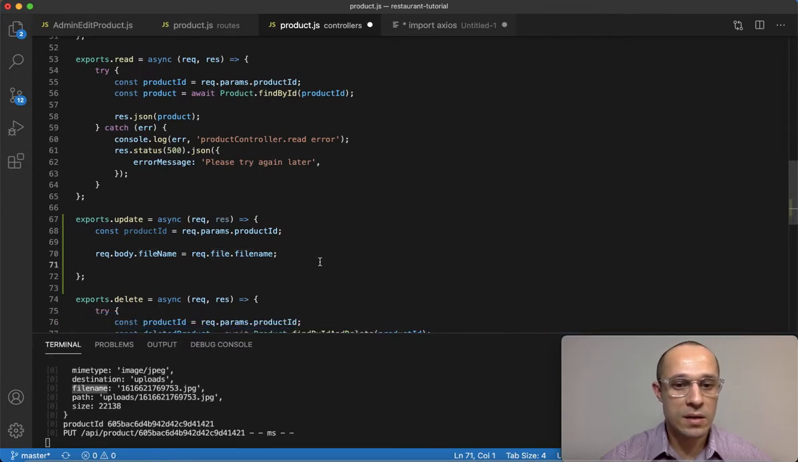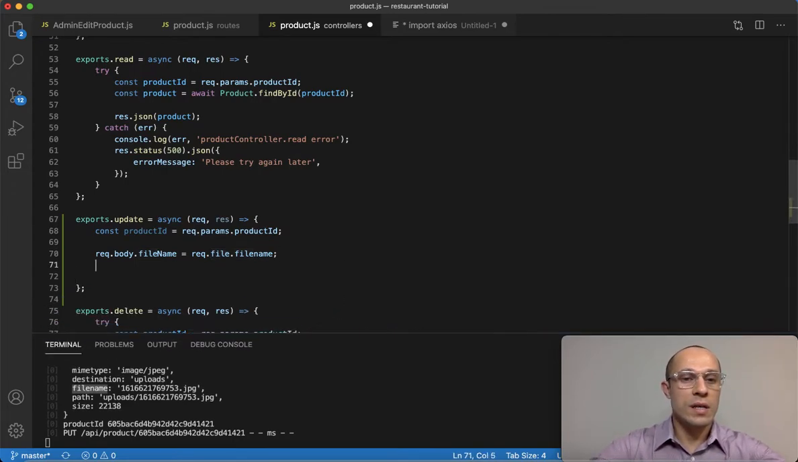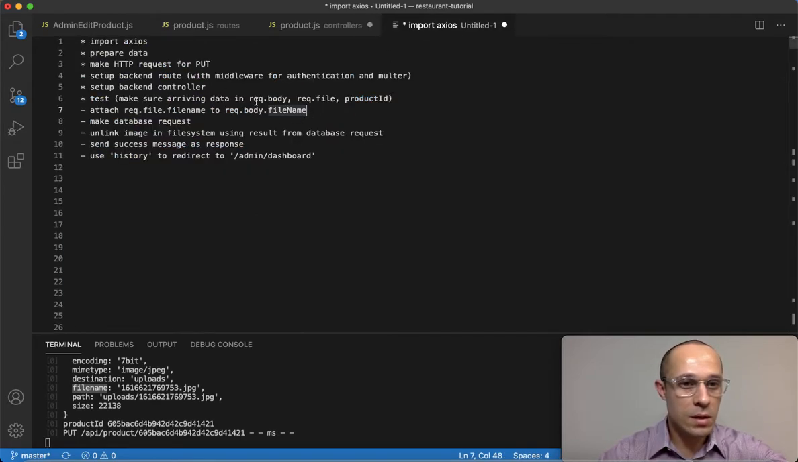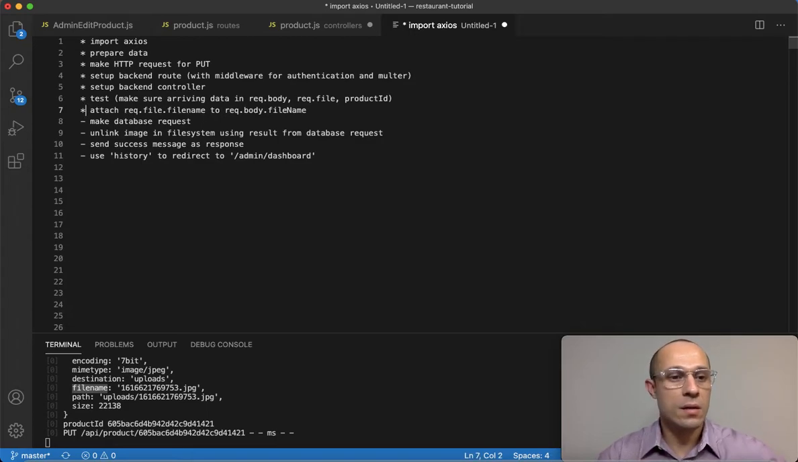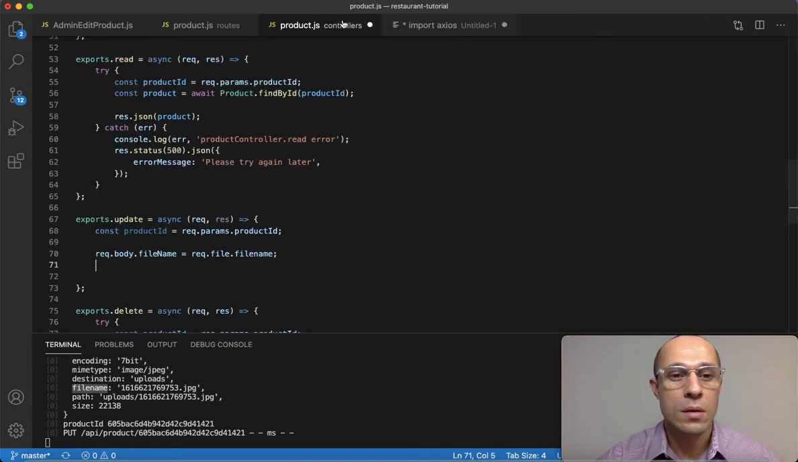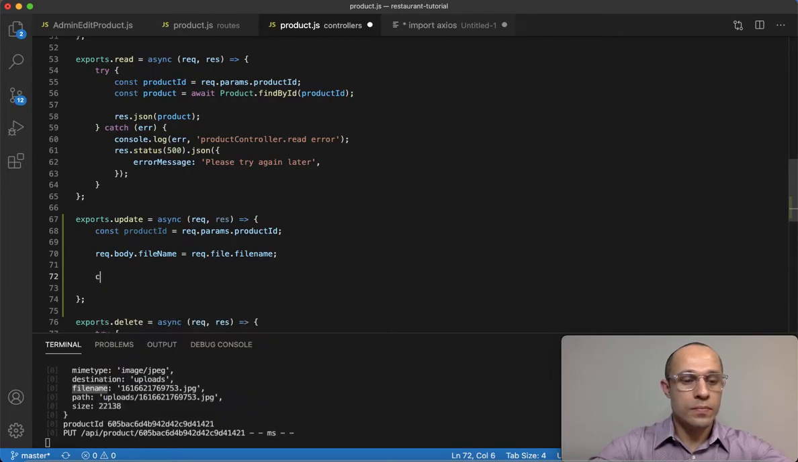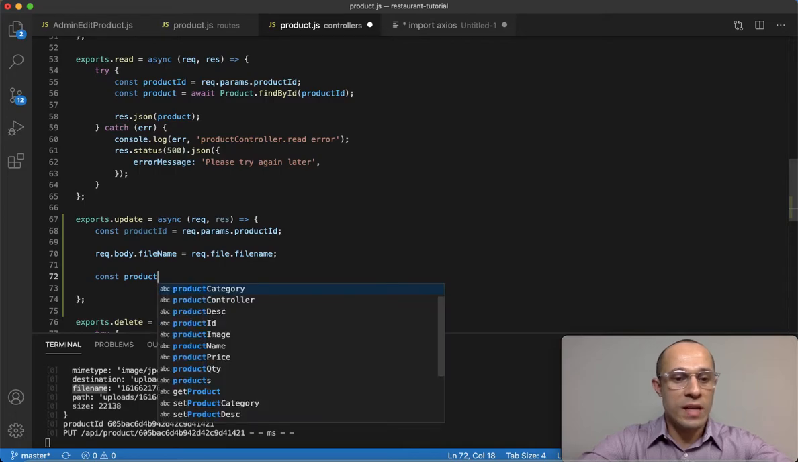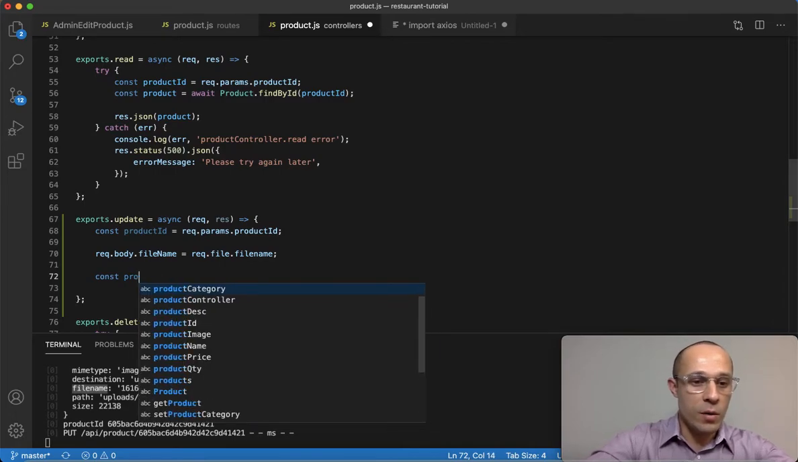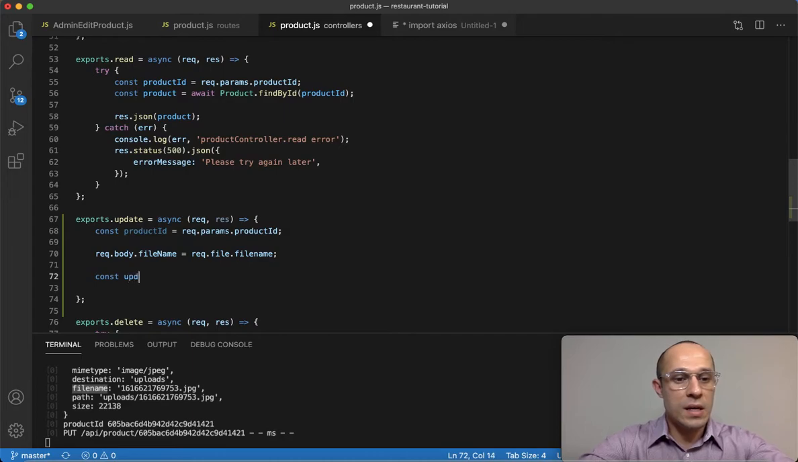So I'm going to minimize that. Once we do that, let's see, did I miss anything? Yeah. All right, so we attach that. Next is to actually start to make our database request. I'm going to store the response from the database in a variable called updated product. No, actually old product.